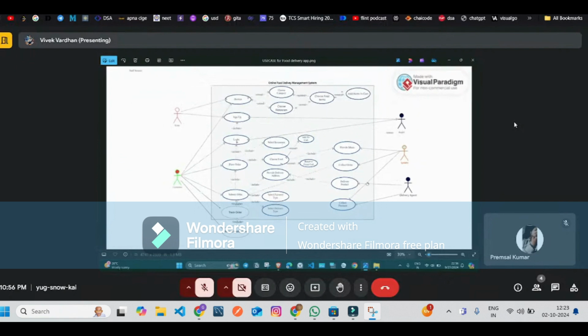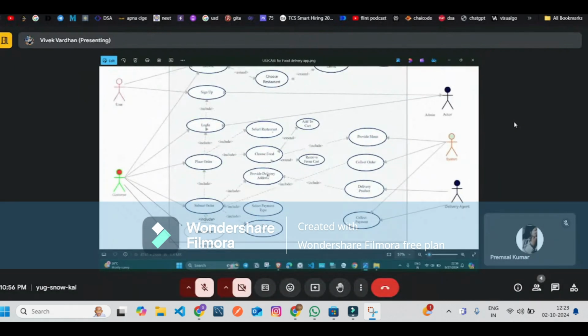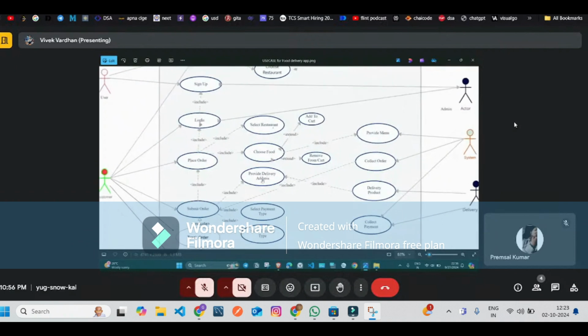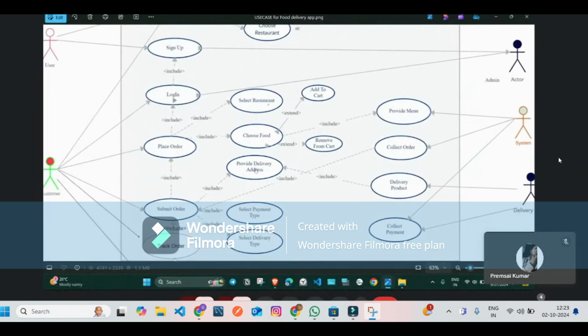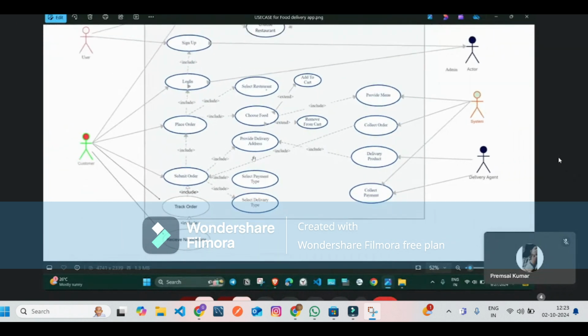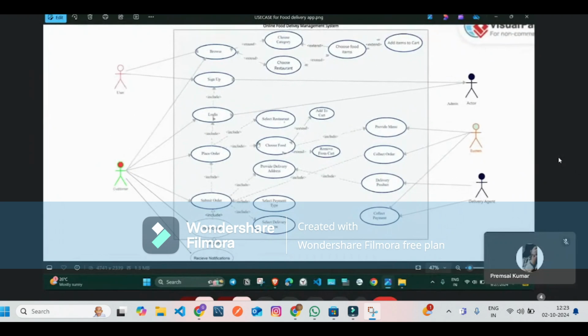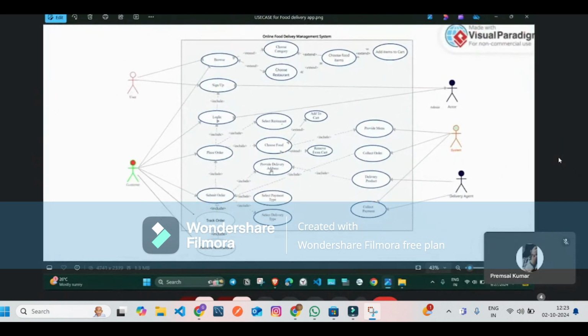Okay, so the delivery agent. The role of the delivery agent is to deliver the product, and basically it includes providing the delivery address. From delivery, he can receive and collect the orders, like payment from the customer. This is a basic overview of our application. So you can go through it.